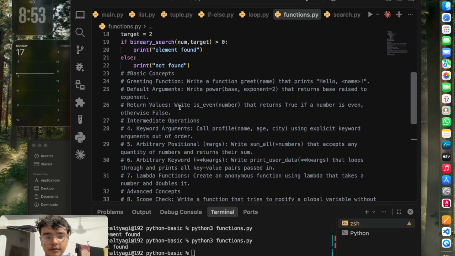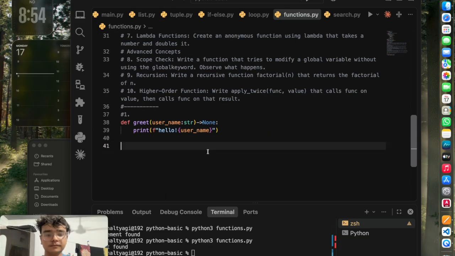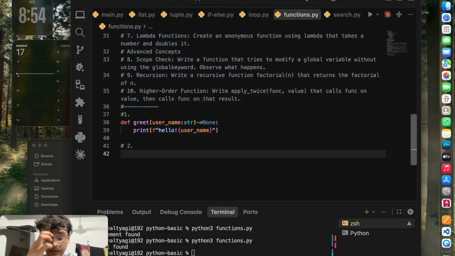So let's just move to the second question, which is default argument: write power base, then returns base raised to the exponent. So we have to create a function that's going to take two values. One of them will have a default argument, and this function will return base raised to the exponential power. So let's just make the second function.